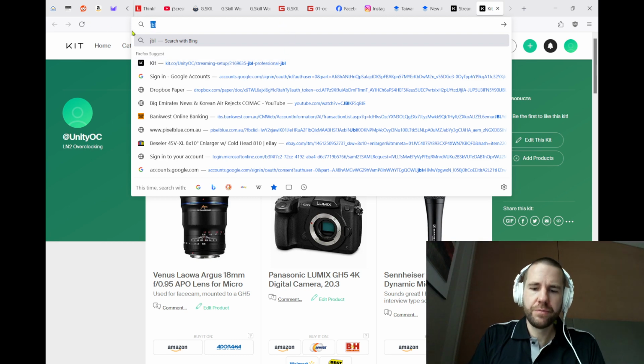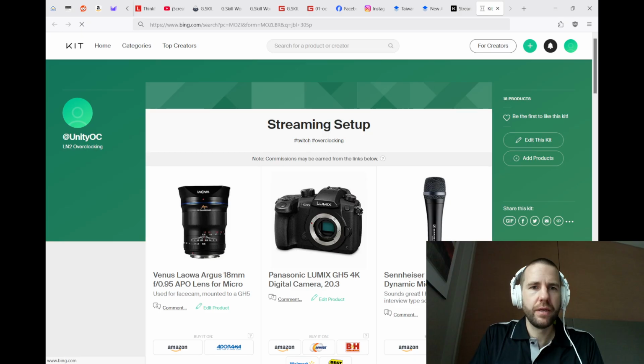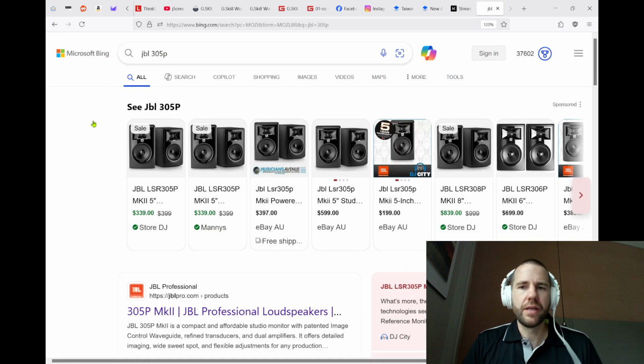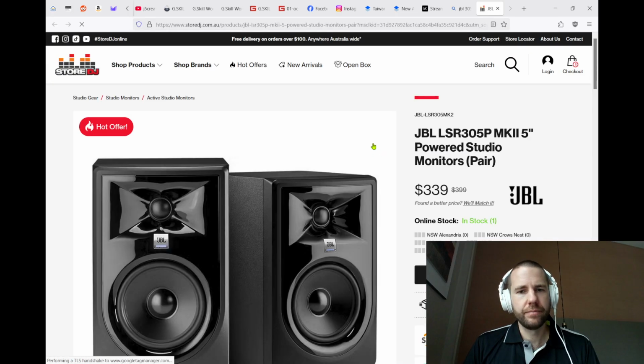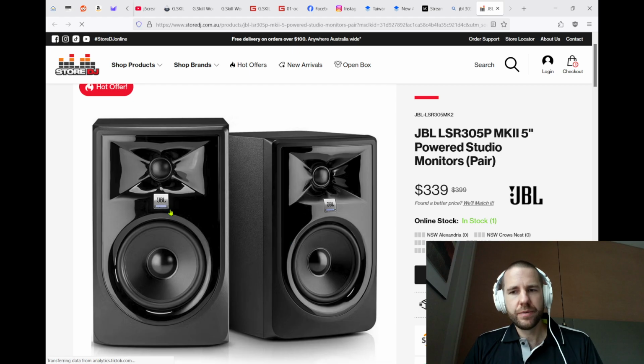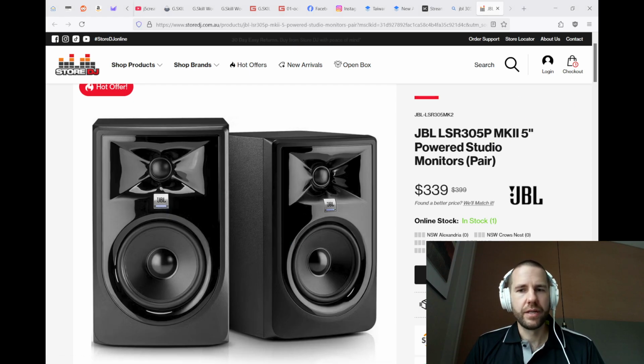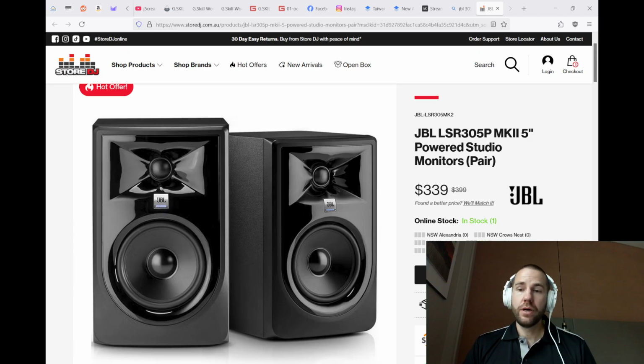What was it? JBL 305P, something like that. Okay, that's pretty much it. So I've got something similar to this, not this exact model. I don't think it's a Mark II or anything like that. But I have this model.